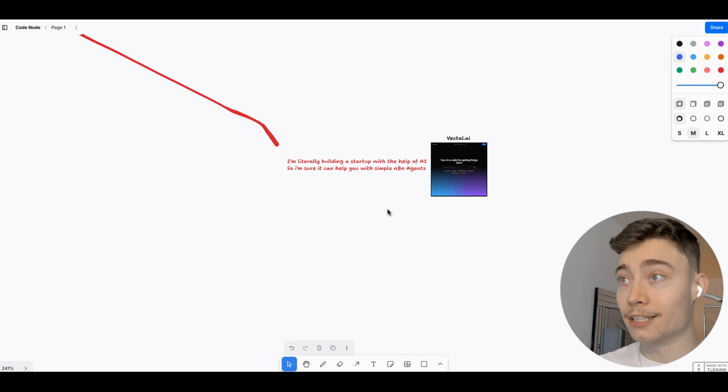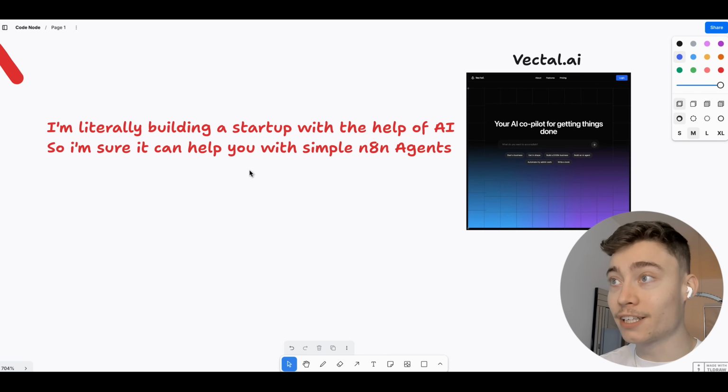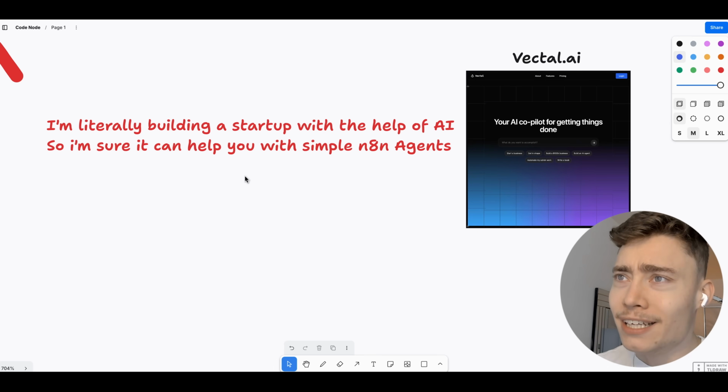And I'm not just saying that, I'm literally building a startup myself with the help of AI. I started Vectel when I wasn't a good developer at all. And I certainly didn't know anything about full stack web development. The point is, if AI can help me build an app used by over 60,000 people, it can help you build a simple agent in n8n.